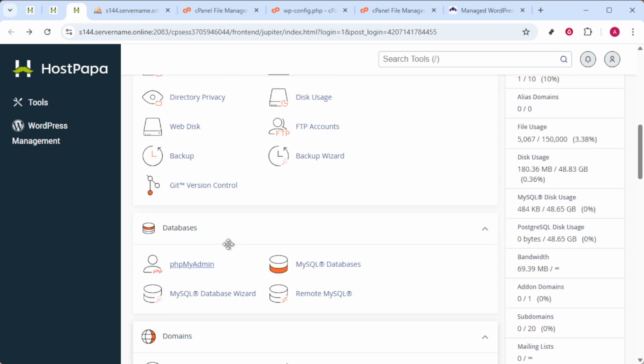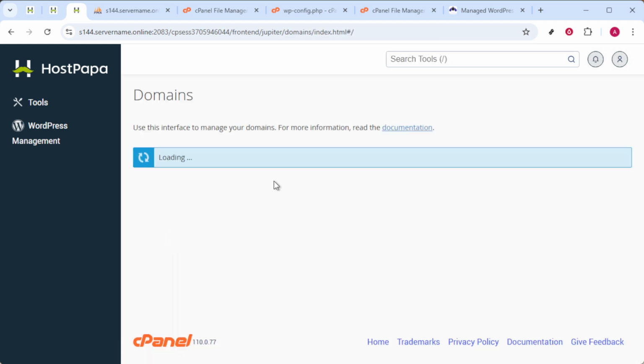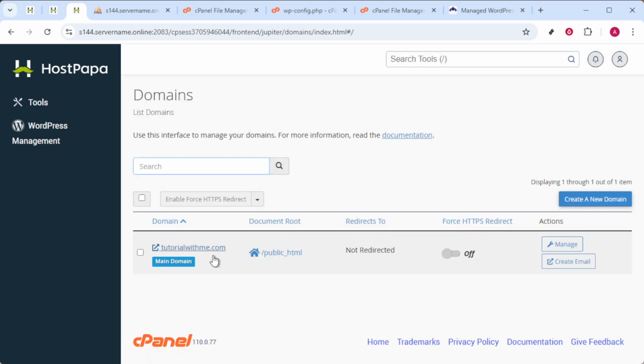As we wrap up, don't forget to test your website. Visit your domain in a browser to ensure it loads correctly on HostPapa's servers. And that's it! You've successfully migrated your website from HostArmada to HostPapa.